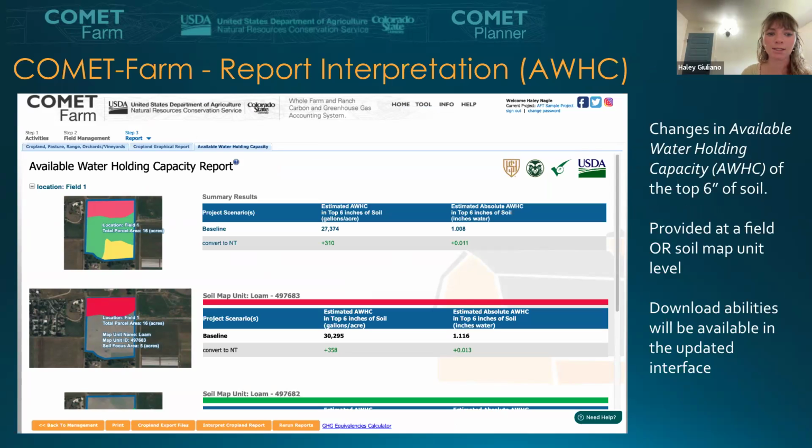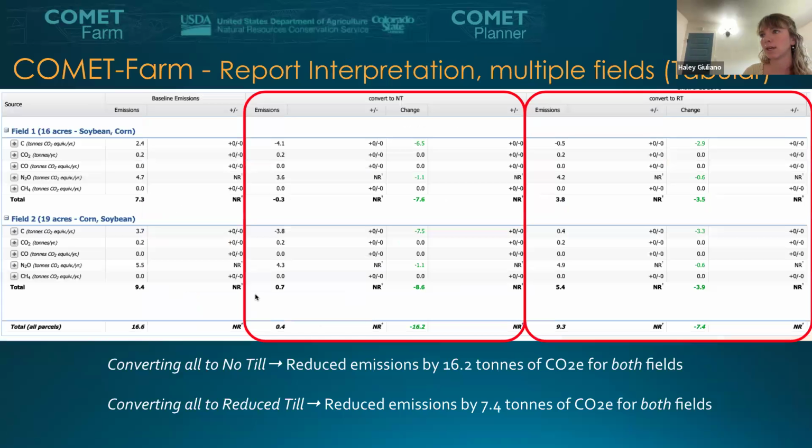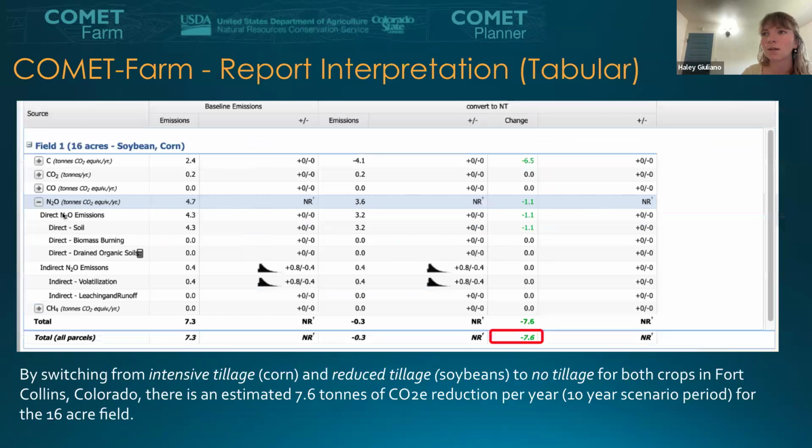Can the report show changes in emissions, such as change in soil carbon, change in N2O emissions? Yes, the report can show that. So we've got carbon up in the top level, and then we've got our N2O, which I believe on the previous slide, we've got a breakdown of our direct N2O emissions and our indirect N2O emissions as well.